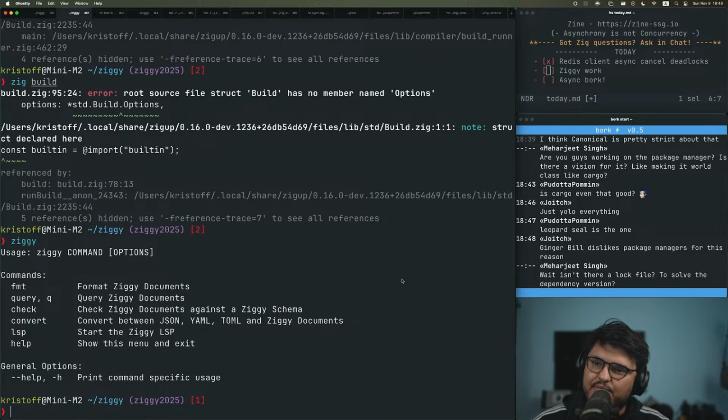Gingerbeard dislikes package managers for this reason. But you don't have to implement package managers this way. You can implement package managers in a way where they do minimum version selection, which is what I was describing, which is what Zig does, where you just do not get a new version unless you ask for it.